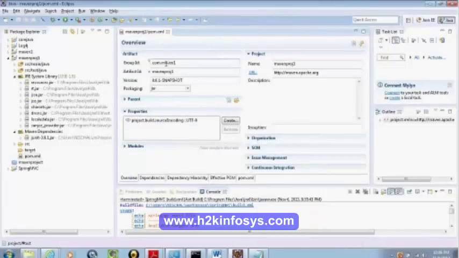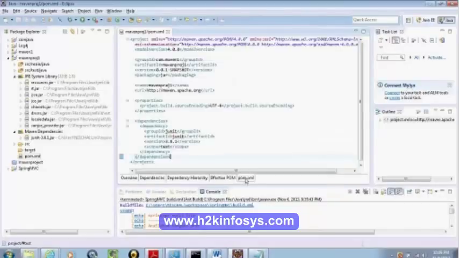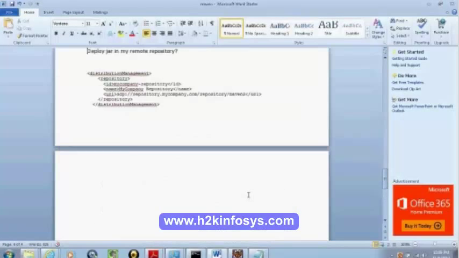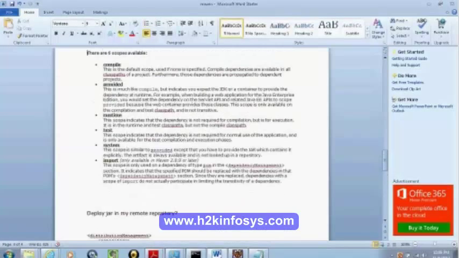If it is provided, like the servlet container, the container is going to provide it for you. So there are different kinds of scopes wherein we mention where you need these dependencies, or from where you get these dependencies. Those are the different scopes we mention for different dependencies.